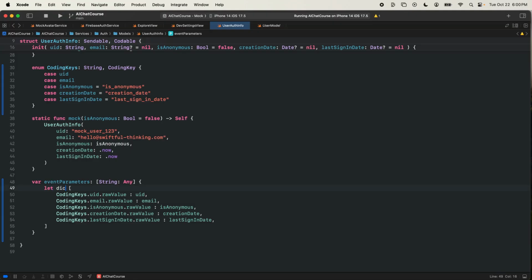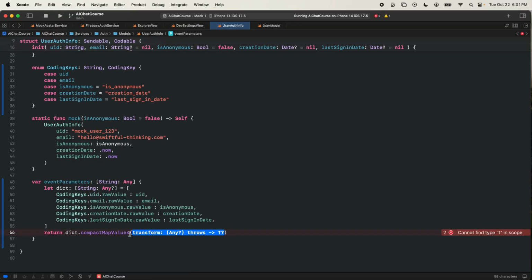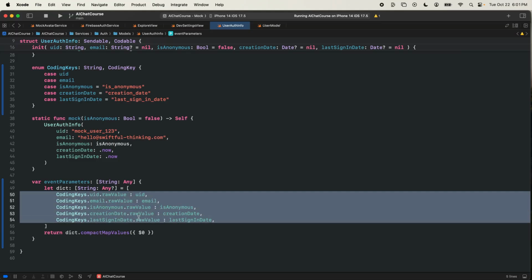Let's make this a dictionary that is string with optional values. And then let's return the dictionary and let's compact map the values. So any key and value where the value is nil will just be dropped. So this should be just the data that is valid in this dictionary.